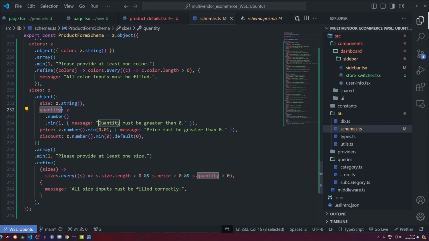Also for the sizes, as I told you, it's going to have the size, the quantity, and a price, and it's also going to have a discount. The quantity must be at least one, or we don't need to actually add the product, because there should be at least one in stock. And then for the price, the minimum, as you see right here, is going to be 0.01. Or actually we can just have it as one, but there are some products that are less than $1, so we can give them the option to start from 0.01.